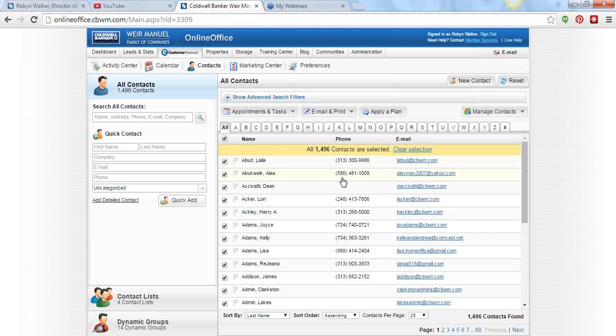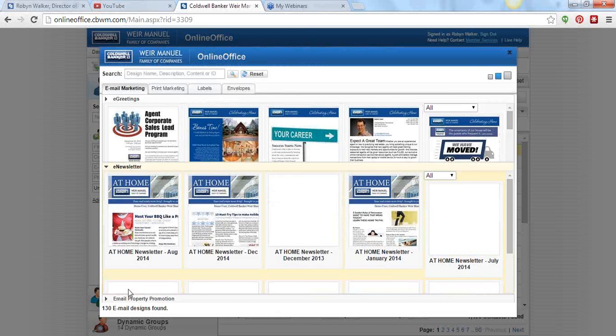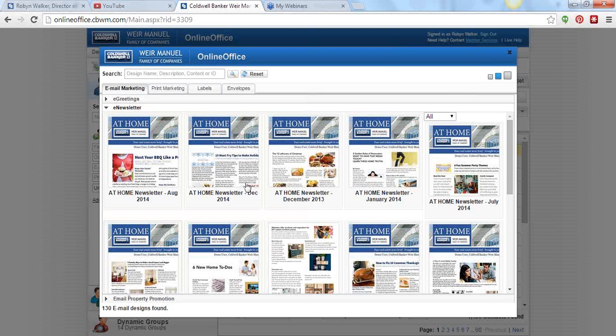So the next thing that I'm going to do is use this drop-down menu right here, which is just a quick shortcut to get you into the Marketing Center. These newsletters are email form, so it would be a form of email marketing. So I'm going to go ahead and click on Email Marketing. The first thing that's going to pop up is the e-greetings, but what we want to do right here is a newsletter. So I'm going to go down here at the bottom and select e-newsletter.